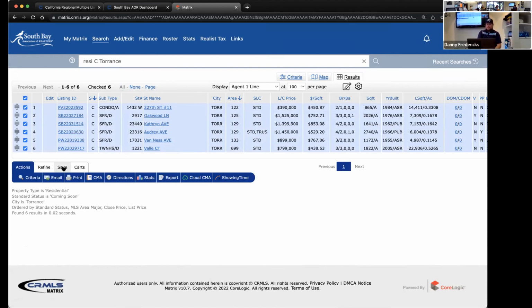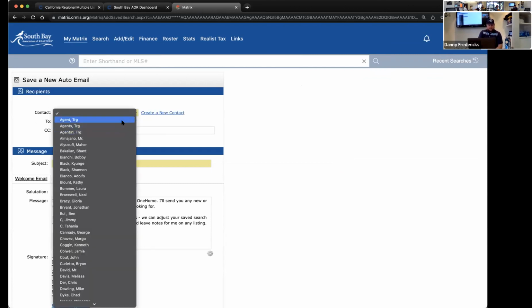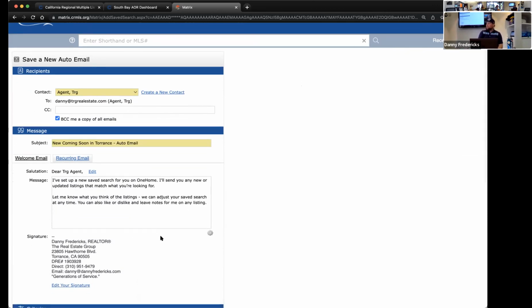Under the save feature at the bottom, I'm gonna do either a new save search or an auto email. The save search is for us to just go back and look at anytime we want. The auto email is for our clients. So I'm gonna click on a new auto email. I'm gonna pick Danny as the client again, so I can find mine. That's me. We're gonna do new coming soon in Torrance. Now I'm just gonna put auto email so I know this is the welcome email that they're gonna get.